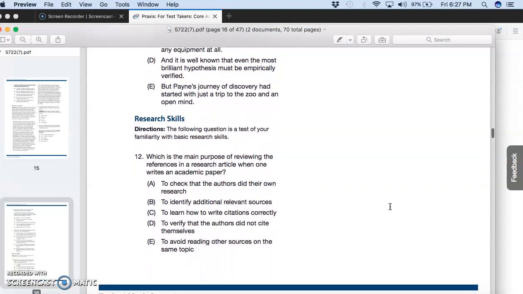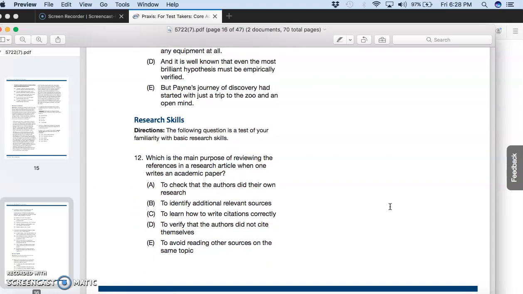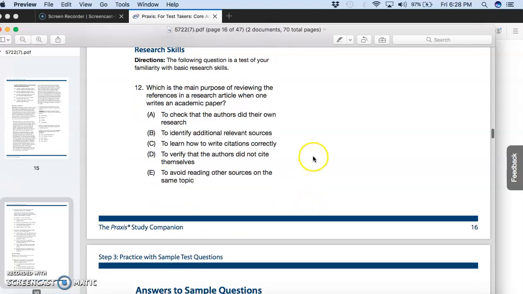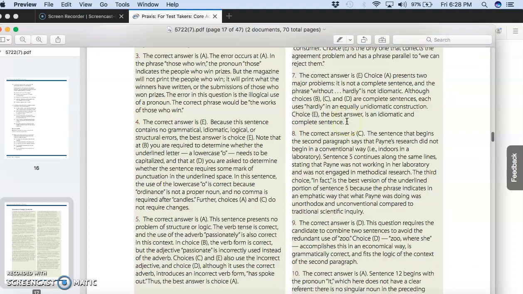Scrolling down, the rest of them are pretty similar, just choosing the correct answer. Here's a research question for you, which is the main purpose of reviewing the references in a research article when one writes an academic paper. So really you're just going through all of the learning that you've done in college and in high school when you're choosing your articles, when you're determining if you want to use an article in an academic paper. Why are you reviewing the references? Pretty simple stuff. Within the 70 pages that ETS provides, they give you answers to sample questions.